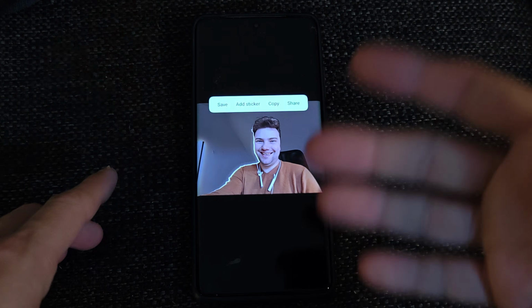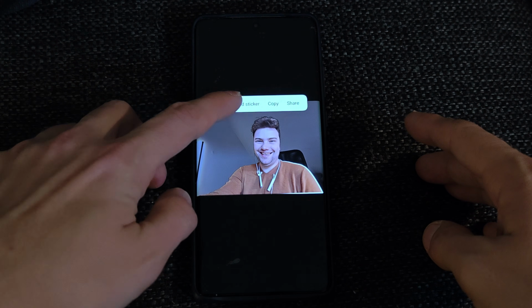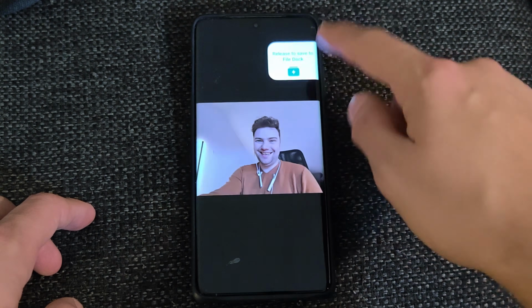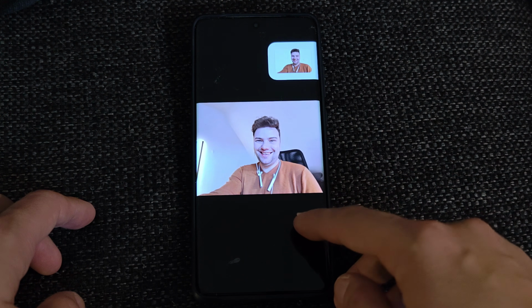So press and hold there. It will analyze the person. You can save this, add as a sticker, copy it, share it, or you can even drag it out to the file doc, and then you can use it in another application if you want to.